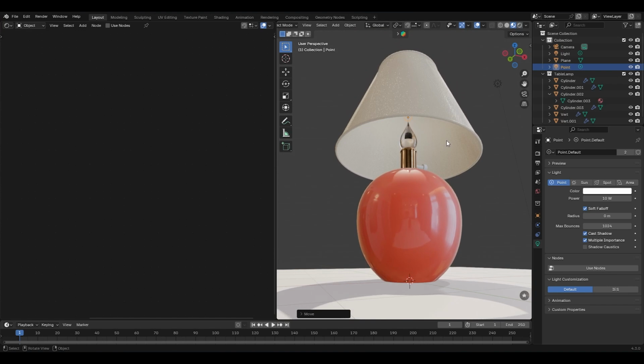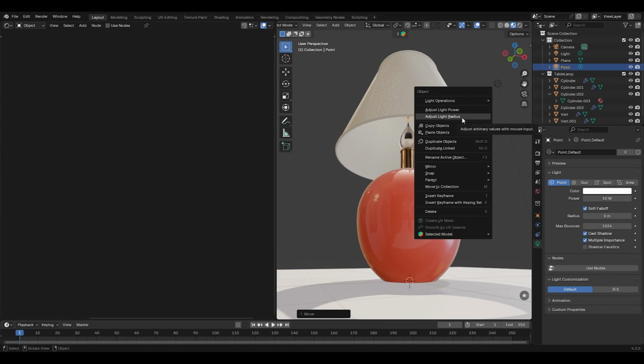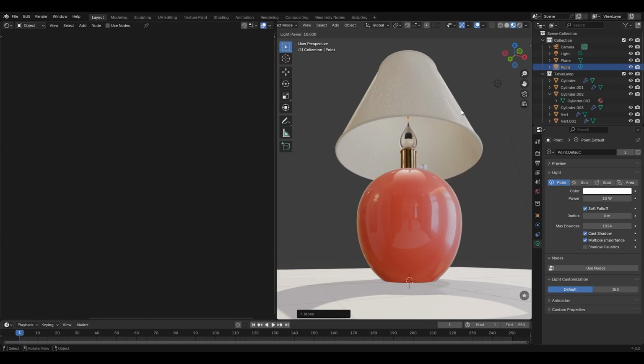You can see the light's effect in the material preview. Okay, now to adjust the brightness of the light, I'll right-click while the light object is selected and choose Adjust Light Power. If I move my mouse to the right, the light gets brighter, and if I move it to the left, it dims. Once I'm happy with the intensity, I'll click to confirm. Super easy. You can also adjust the light's power by heading to the Object Data properties. Here, you can tweak the power slider to increase or decrease the light's intensity. Both methods do the same thing. Just pick whichever feels more comfortable for you.